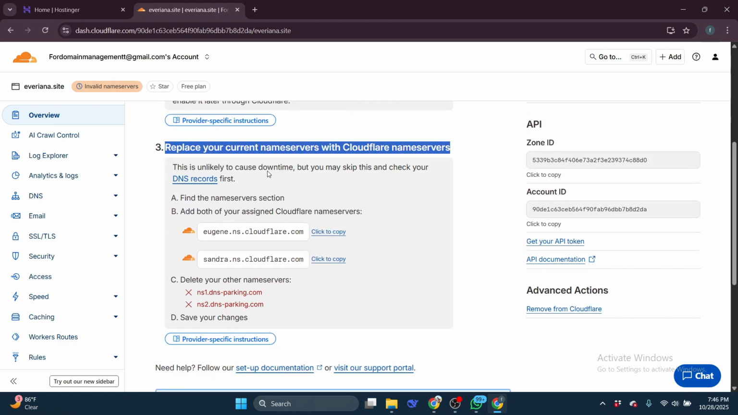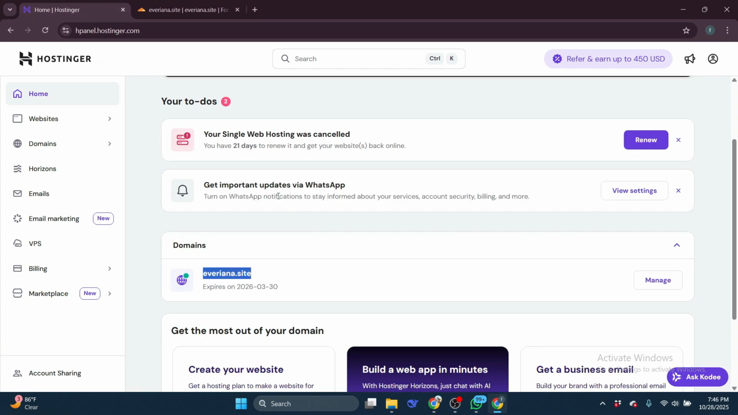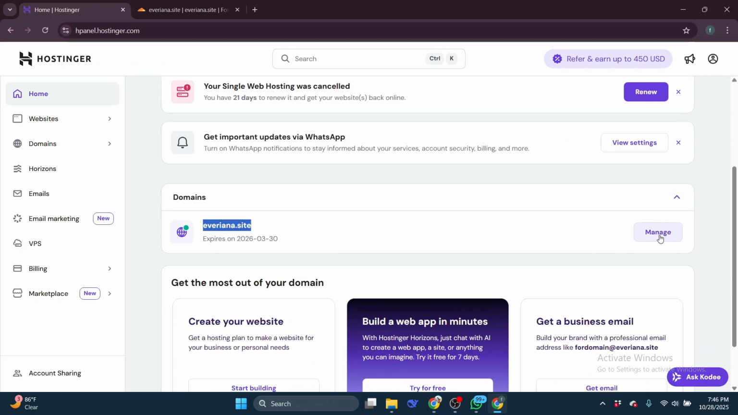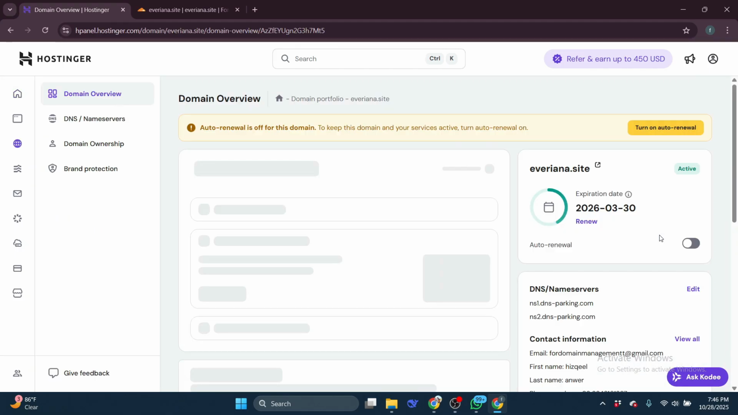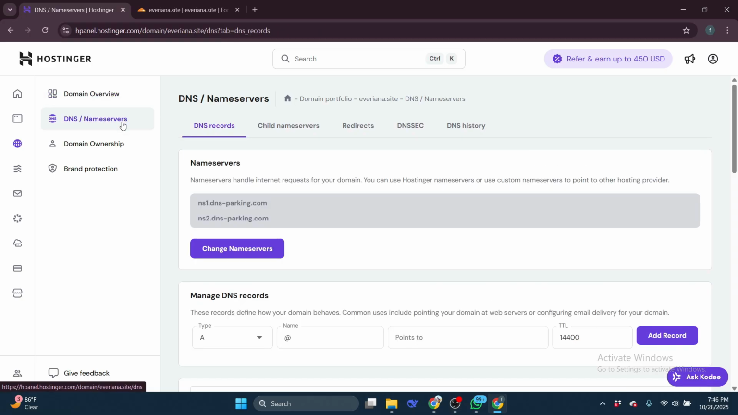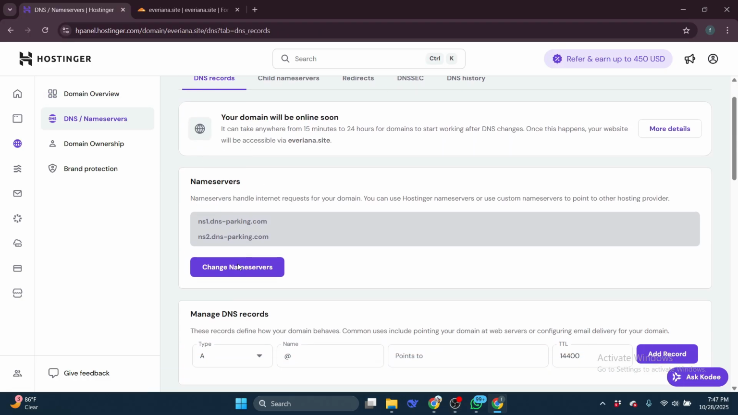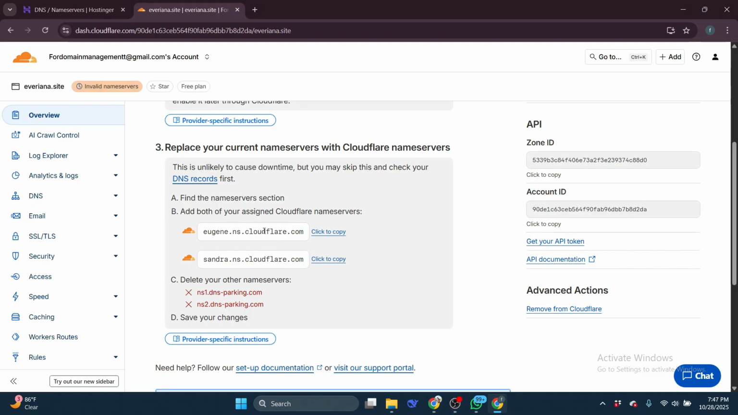To do that, go back to your Hostinger H panel, click Manage next to your domain name, and then go to the DNS/name servers section. You'll see your existing name servers listed there. Click on Change Name Servers and replace them with the two Cloudflare name servers shown earlier.